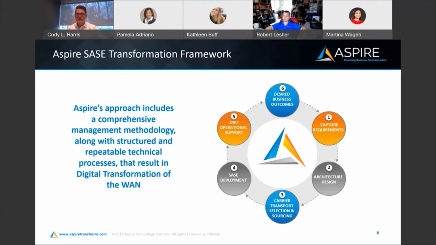And then finally, we arrive at the desired business outcome, right? So, at that point, we've completed the implementation, right? Based on the design that we developed, based on customer buy-in and feedback, right? We've deployed the solution, we've transitioned it over to management, and now we are in a fully featured, fully running as expected SASE environment.